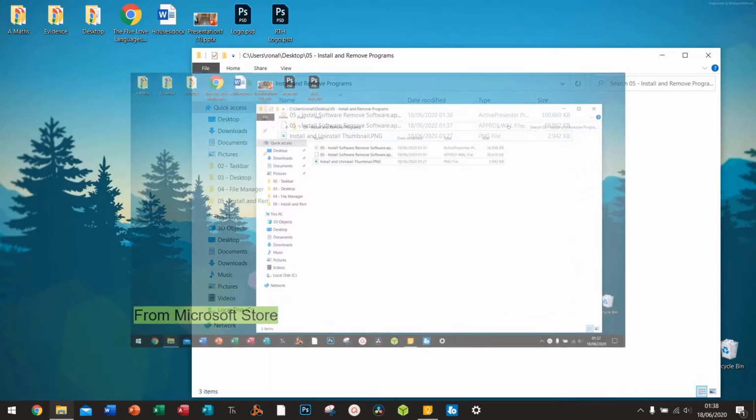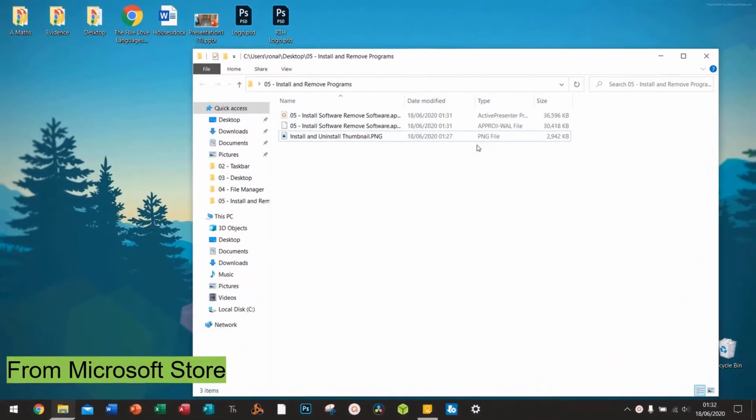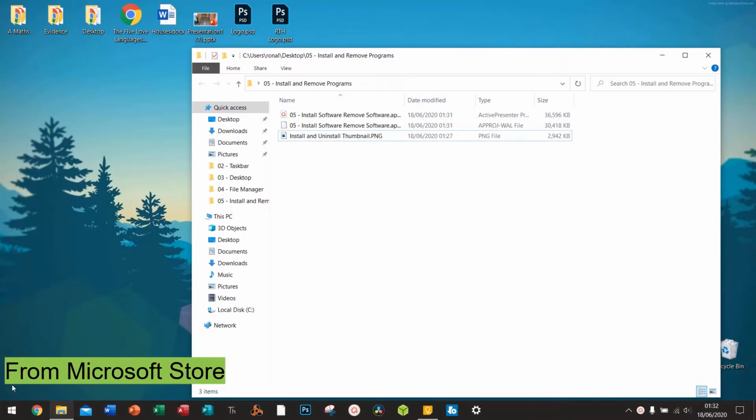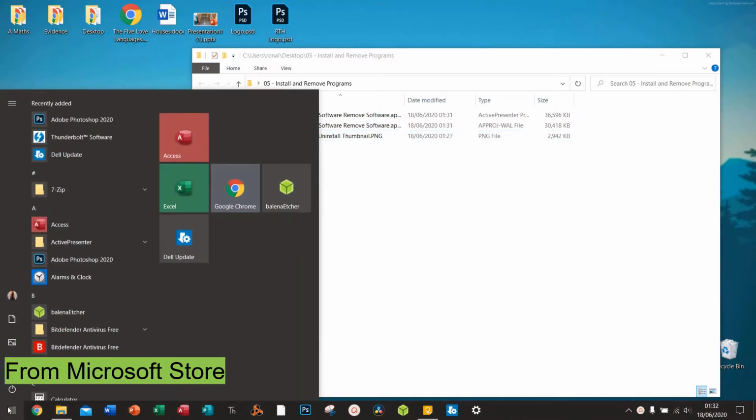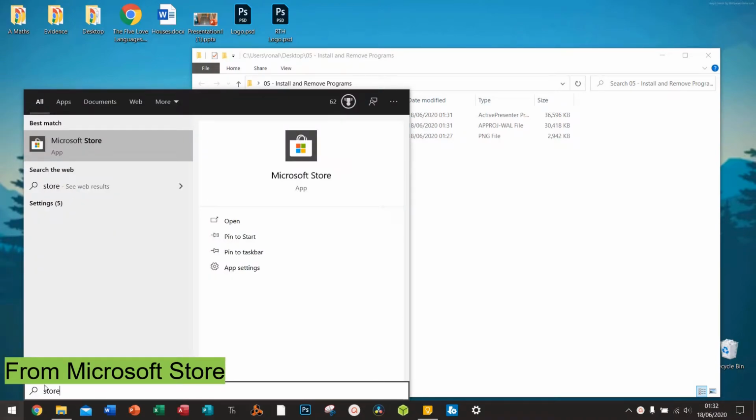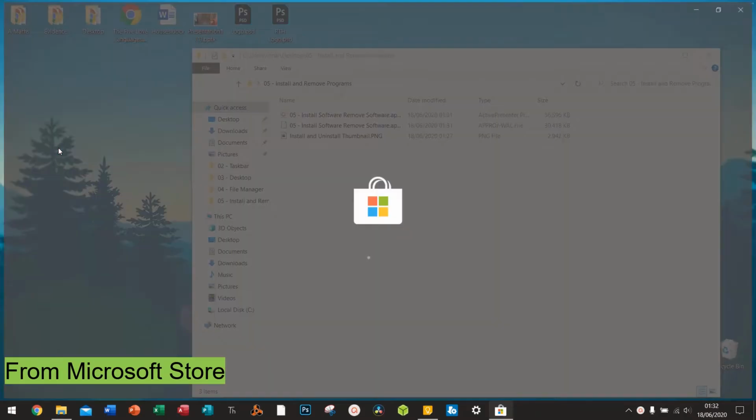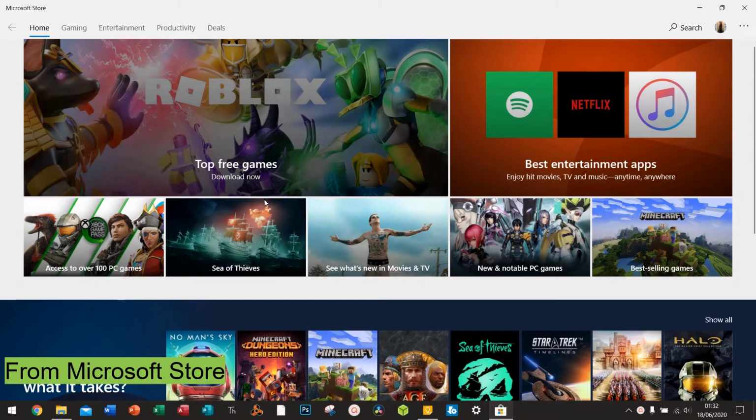So, to install it from the Windows Store, we need to go to our Start menu. If you're not sure what the Start menu is or how to use it, please refer to the very first video in the series. That's called the Start menu. So we're going to open the Start menu, and I'm going to type Store. This is going to come up with the first option, the Microsoft Store. I'm going to click on that to open it, and this is what it looks like.